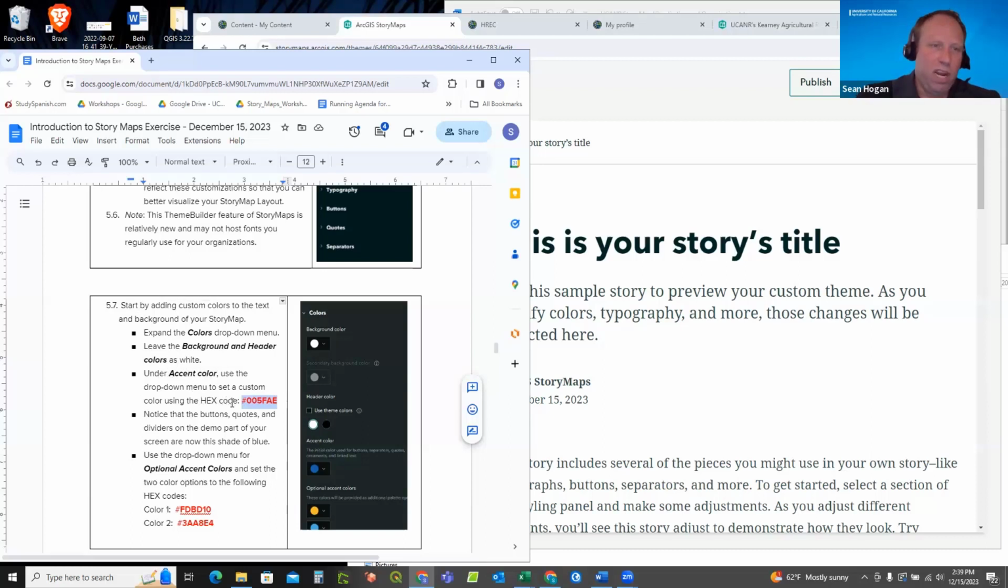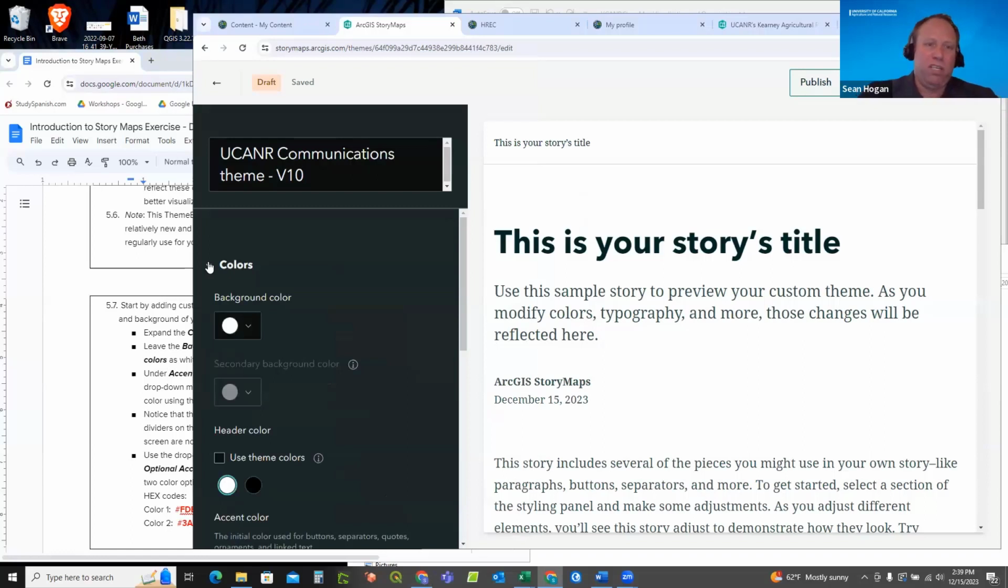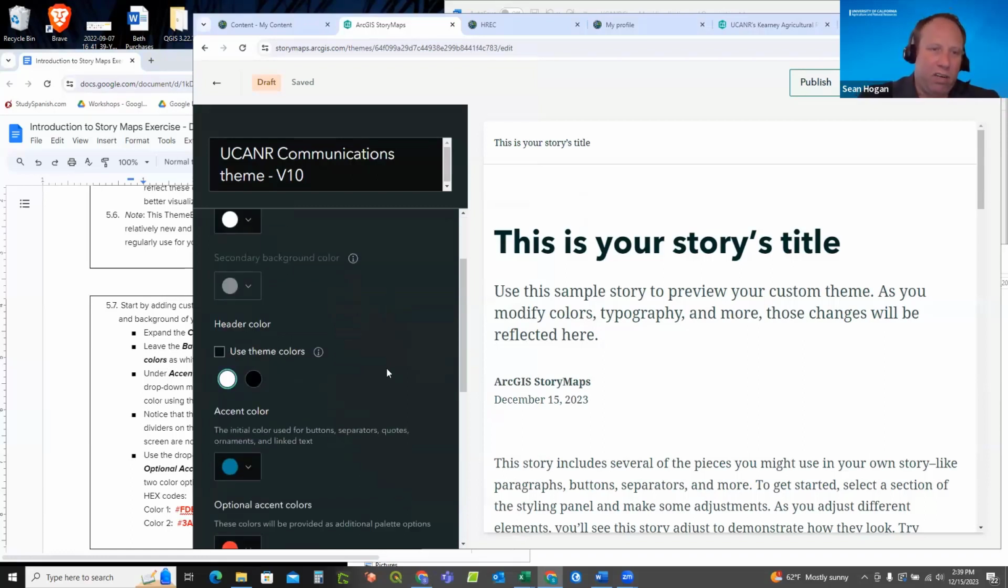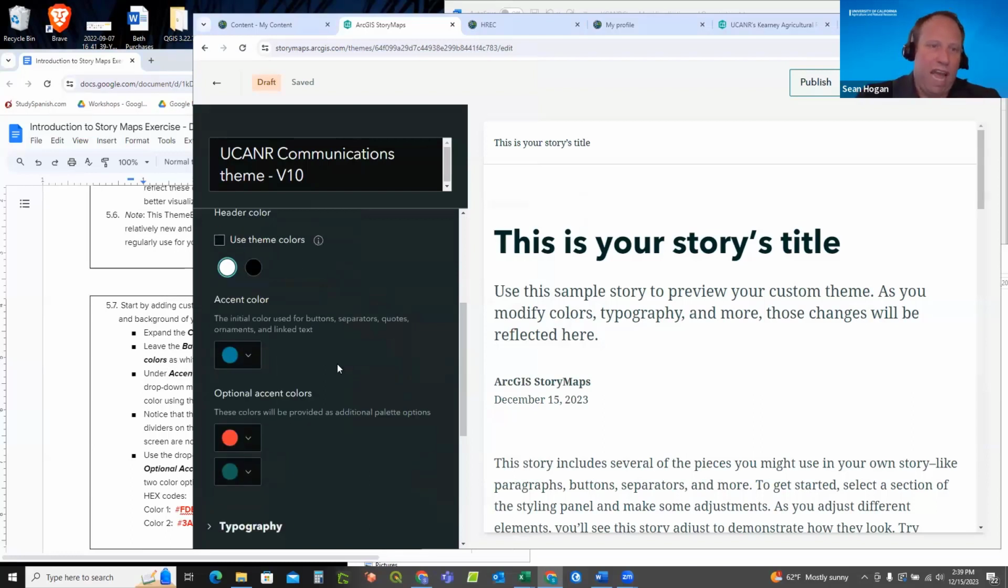What we're doing is we're going to be using this hex code, which is a code that's specifically for a certain color. I'll go back to this drop down with the colors, and I mentioned that's the accent color. We can leave the background color, the secondary background color, that kind of thing, all fine. The header color, that's okay as a default. But the accent color, we will use the drop down.